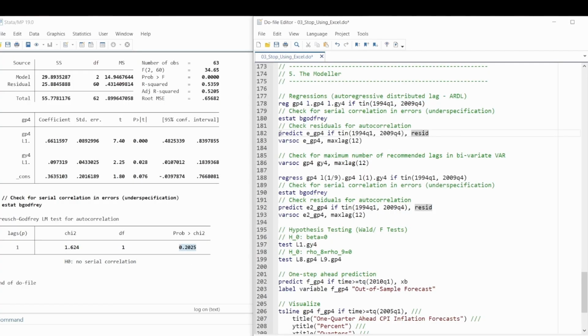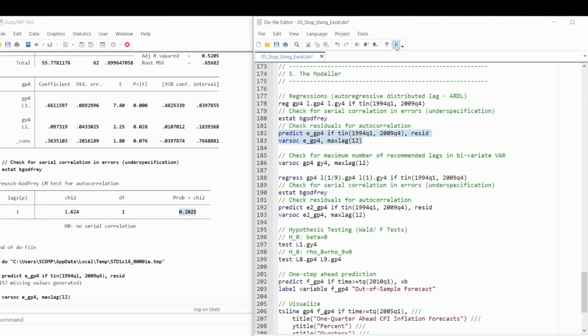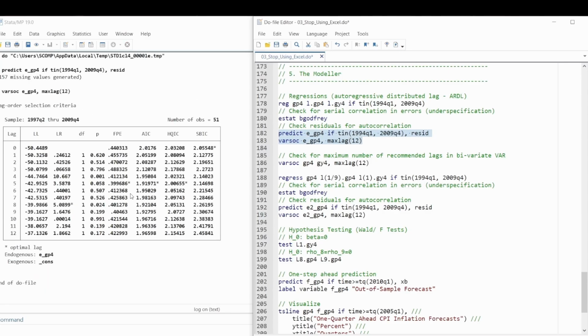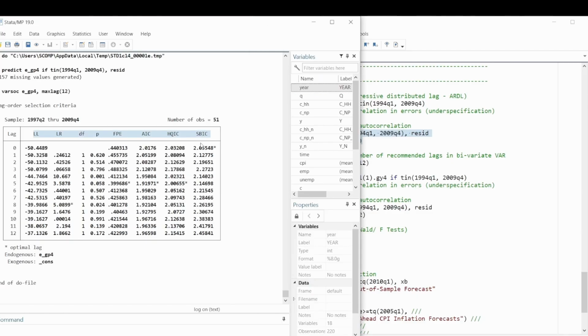However, we would also want to predict the residuals by using predict and then selecting the option for residuals, and then running a varsoc command on those residuals to test for the presence of additional autocorrelation. And here we have a battery of tests, and our information criteria are still telling us that we have at least 5 lags of potential extra autocorrelation in the residuals.